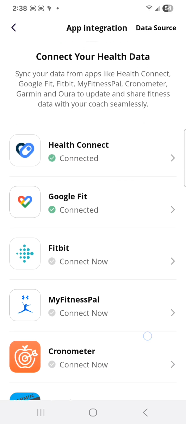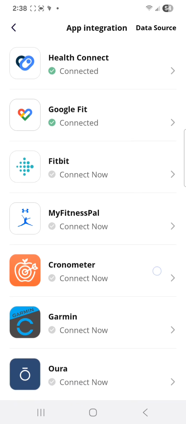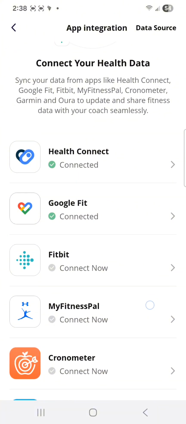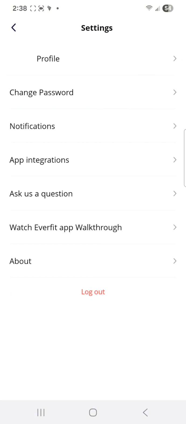So this is the apps that will synchronize with this Everfit app. So some watches and other trackers don't directly connect, but if you can connect through any of these, then it'll appear on the app and show up in your activity page.